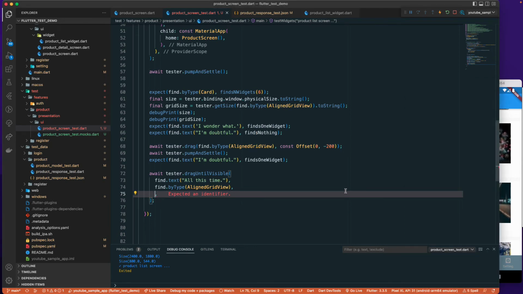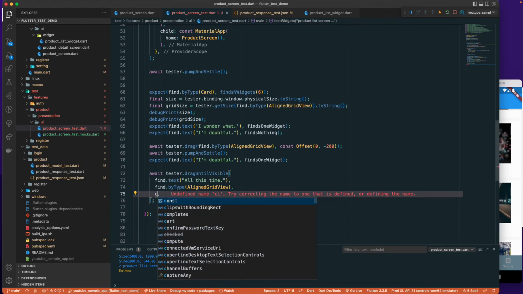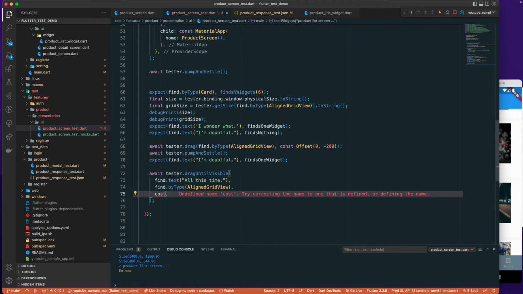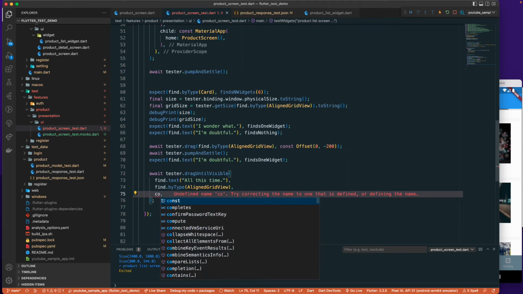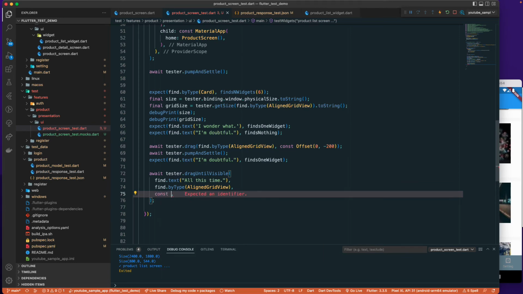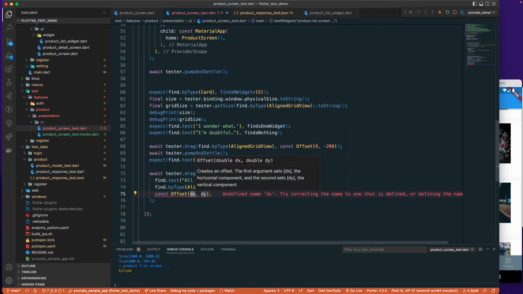So what we will do is say this is a const value, and it will be an offset over here again. And so again we need to provide the x.